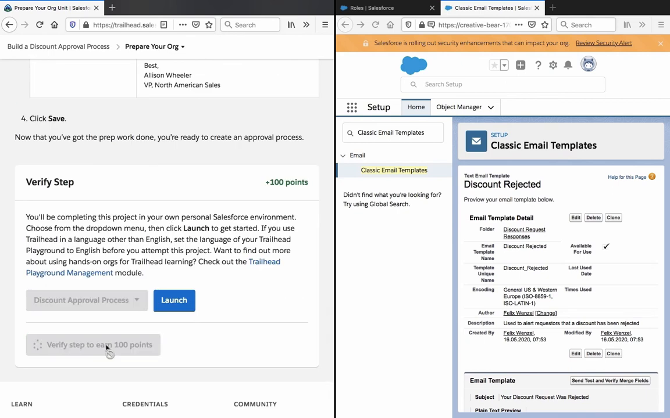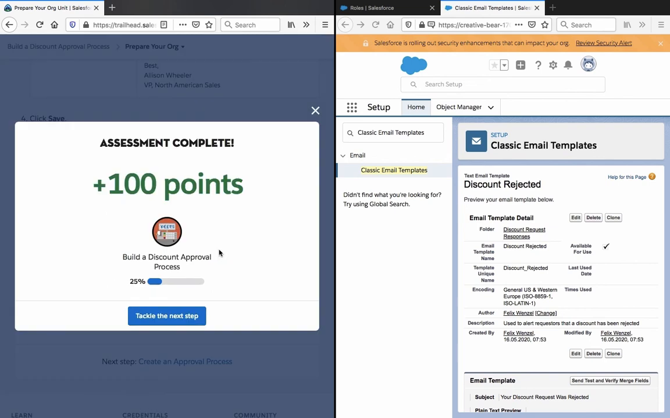So let's verify everything has been done correctly. And the assessment is complete. Let's tackle the next step.